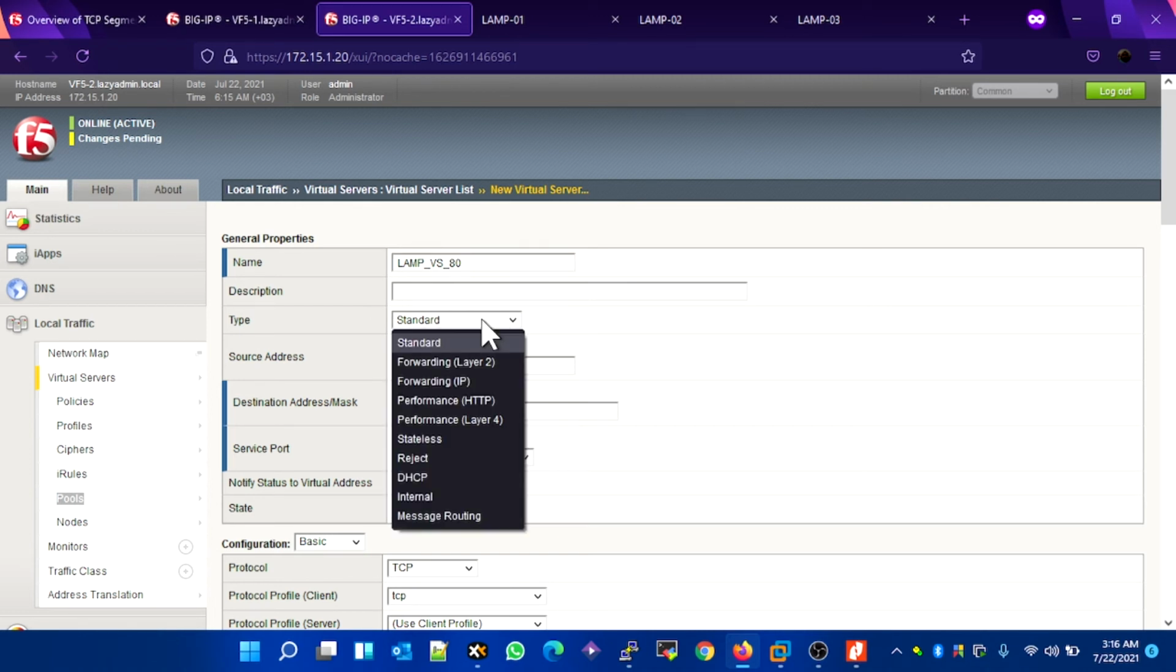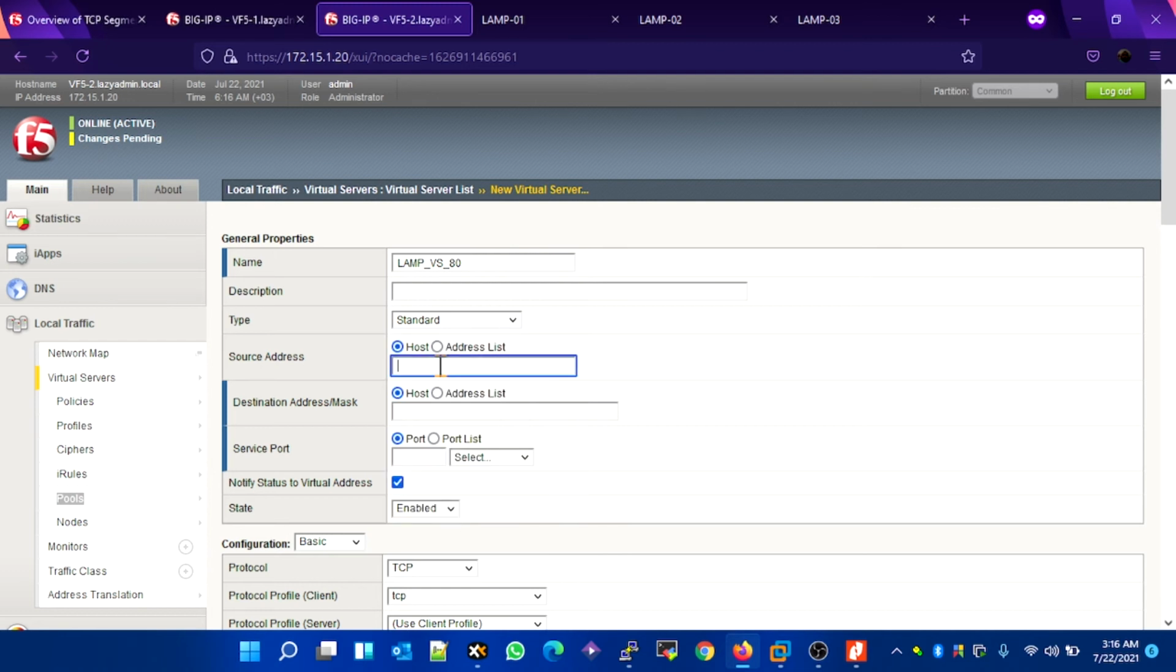It's a standard virtual server. You have many types, and you can go into the details again. So I'm creating a standard one. Who's going to access this virtual server? You can define a limit. If you leave it blank, it's understood it's 0.0.0.0/0, which means anyone can access this virtual server. If you want, you can mention it here like this.